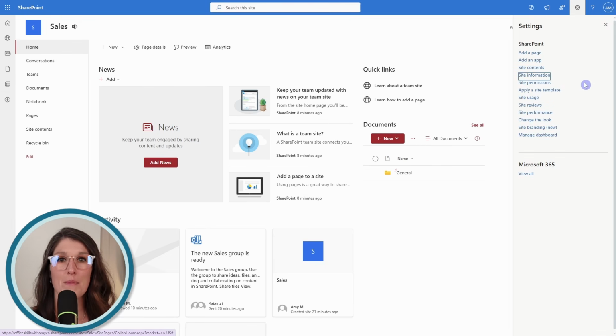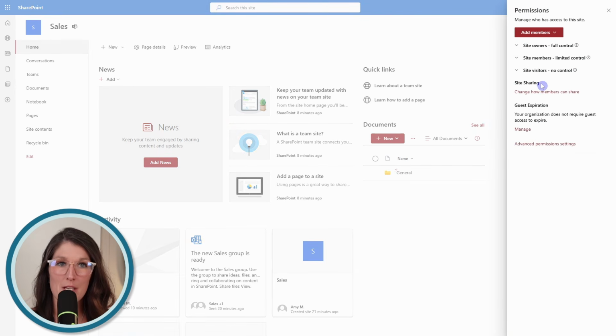The next piece at the site level is taking a look at these site permissions. So at the top here, we can add members.